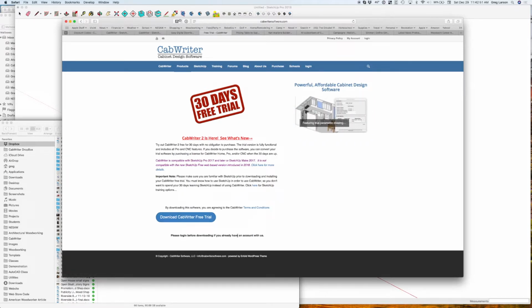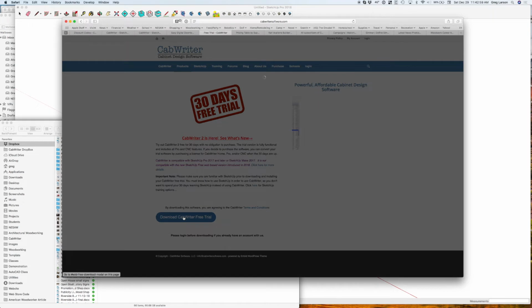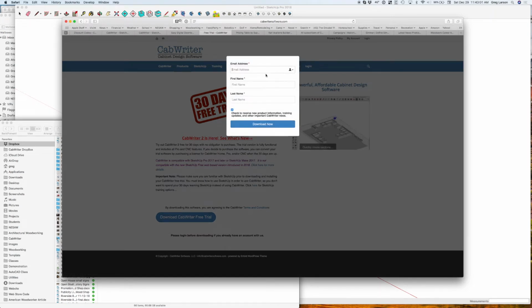If you already have a login on our website, you can log in and it will fill in your information for you on the next screen. So I'm going to say download the free trial. It's going to come up with a dialog box where you put in your email address and your first and last name, and if you want to leave this box checked, I highly recommend it because we can send you new product information, training updates, other important news. So just say download now.